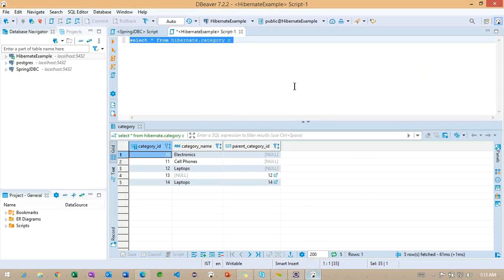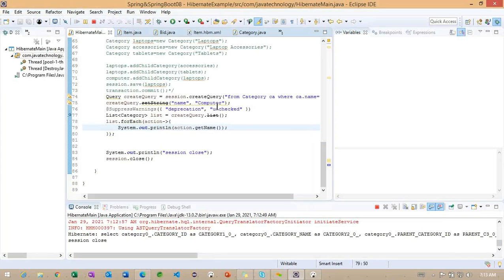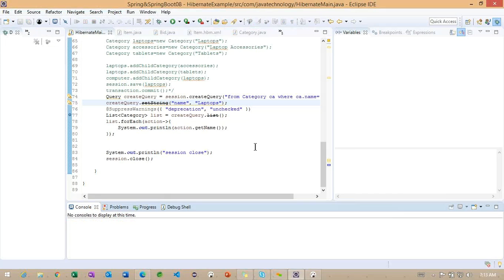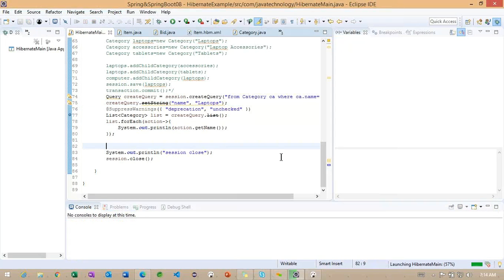So any changes we have here? Let me go to the category name. Okay, computer is not there. So computer is not there, so what we can do? We'll check with this particular laptop here. Let me save. I'm trying to debug one more time.